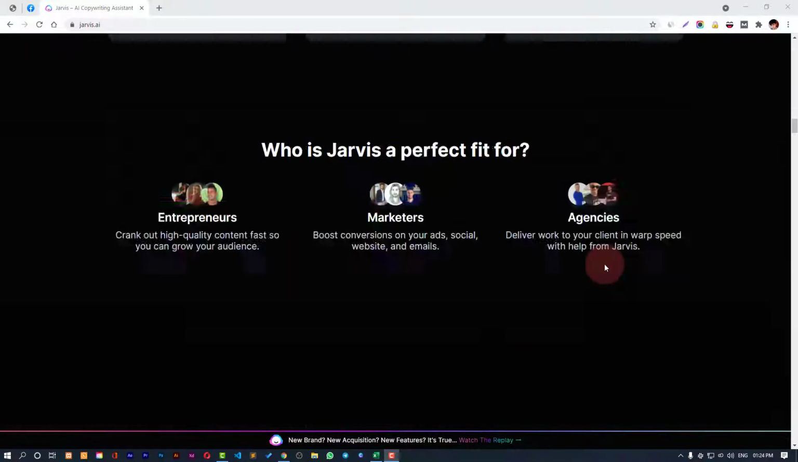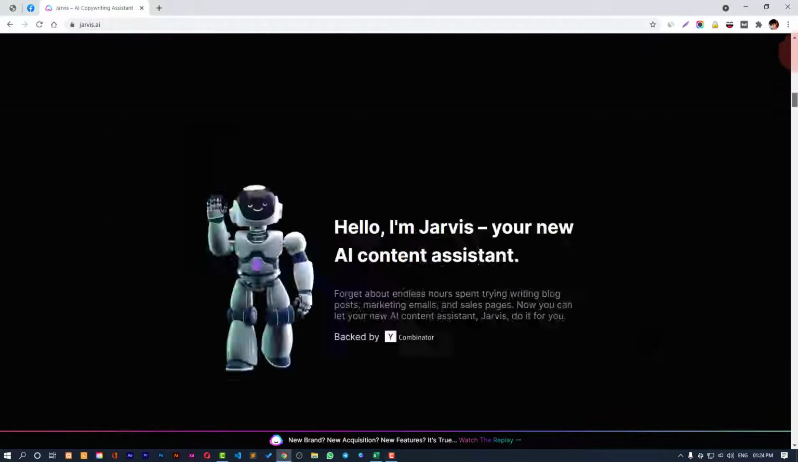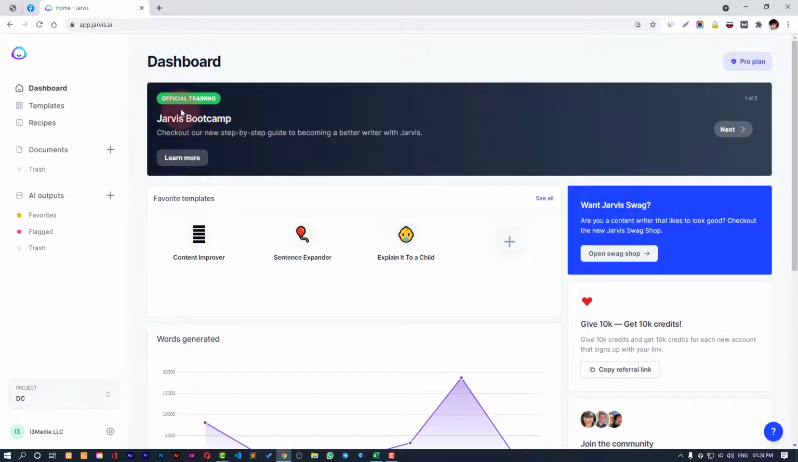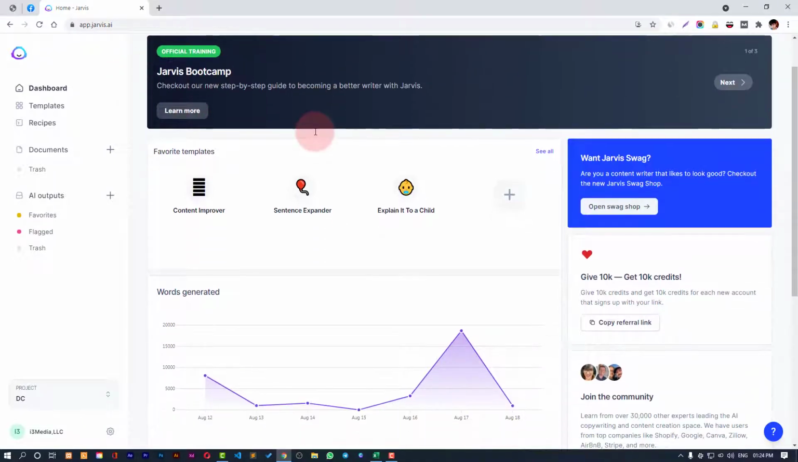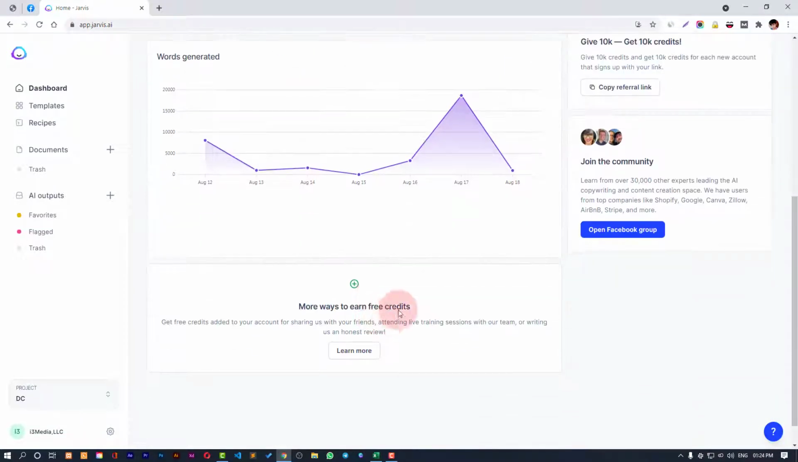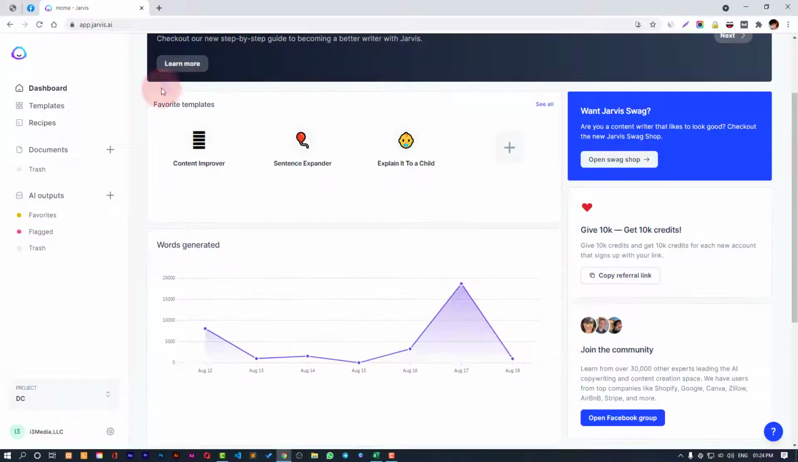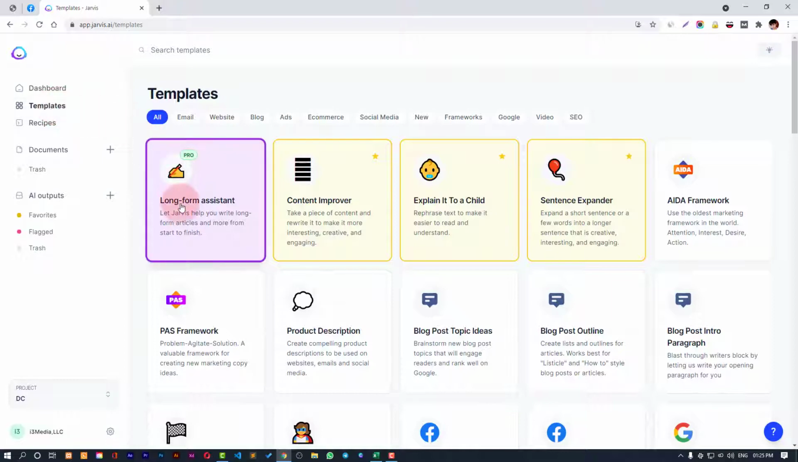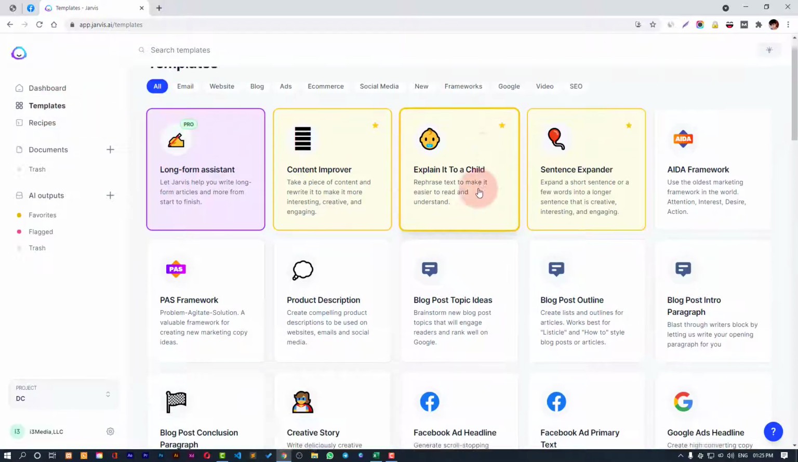Let me quickly log into my account first, so you can see how helpful this is. Okay, let's start with the dashboard, where you have some official training bootcamp, and you can see how many words you have generated over days, months and all that. And you have your favorite templates right here, and you can find all templates in the template section right here. And then you have all these amazing templates.